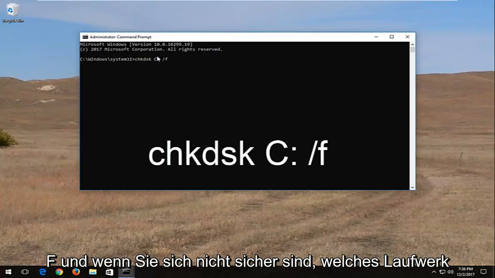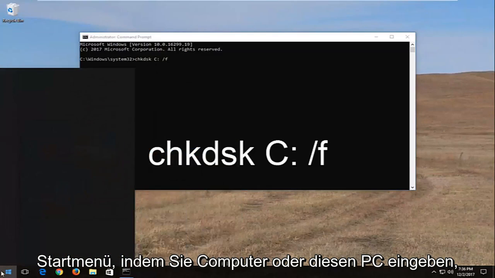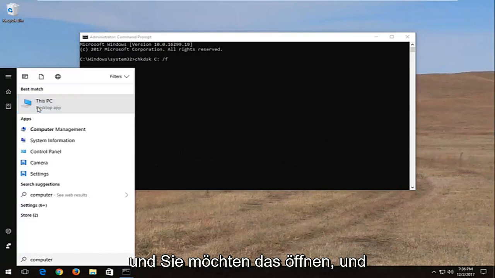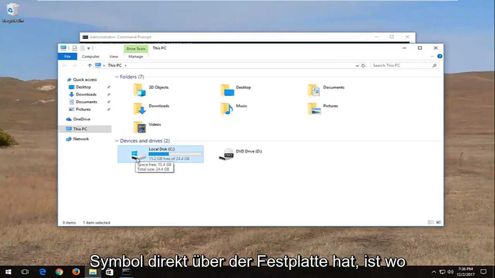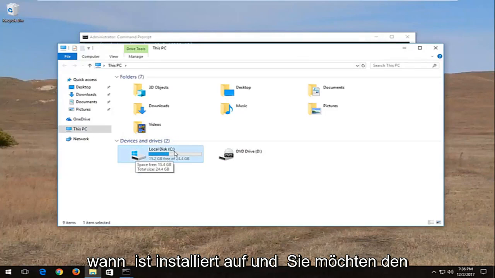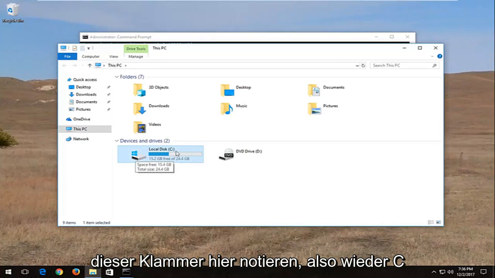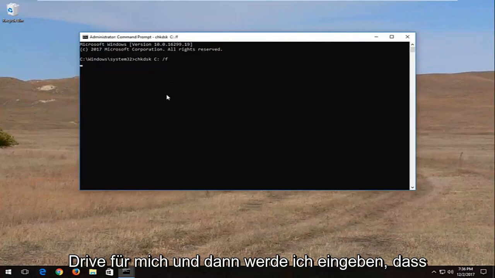and if you're unsure what drive Windows is installed on, you can just open up the Start menu, type in computer or This PC, and you want to open that up, and whichever drive has a little Windows icon right above the hard disk is where Windows is installed, and you want to take note of whatever letter is inside of this parenthesis in here. So again, C drive for me, and then I'm going to hit enter.